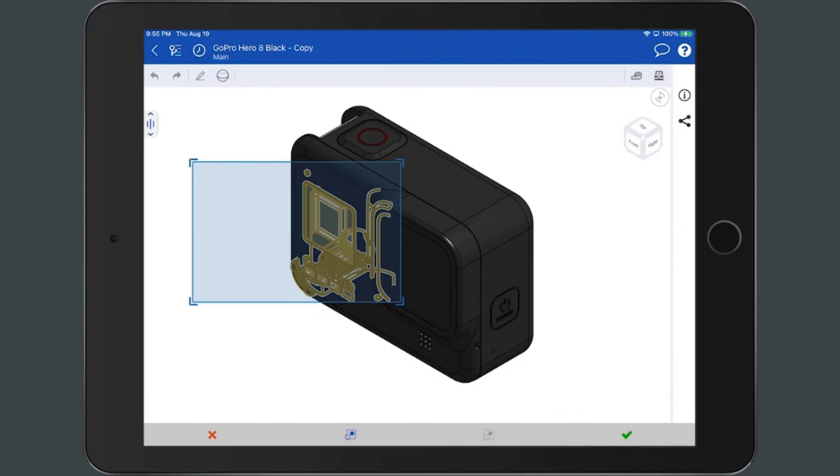Along the bottom of the box selection tool, there are four icons: Cancel, Inside Box, Cross by Box, and Confirm. Select the Inside Box icon. Any entities entirely inside the selection box are selected.